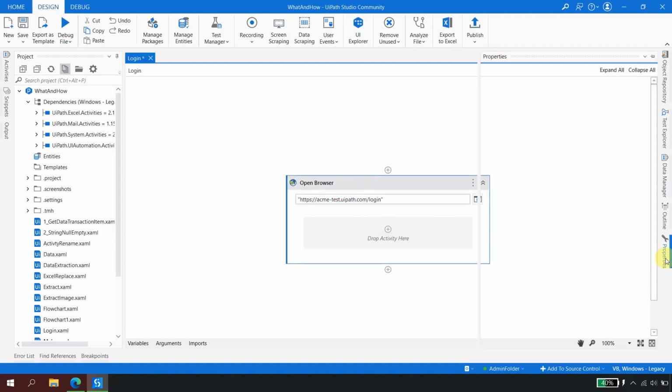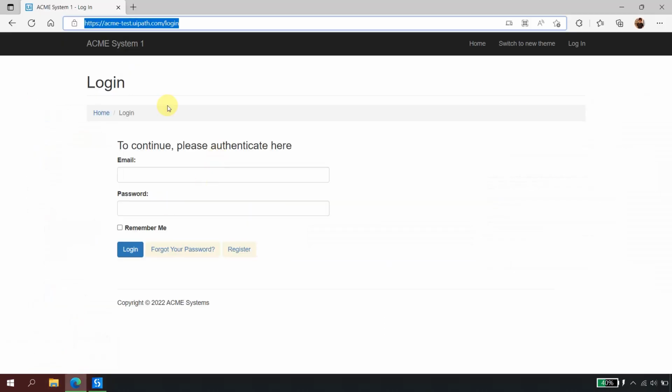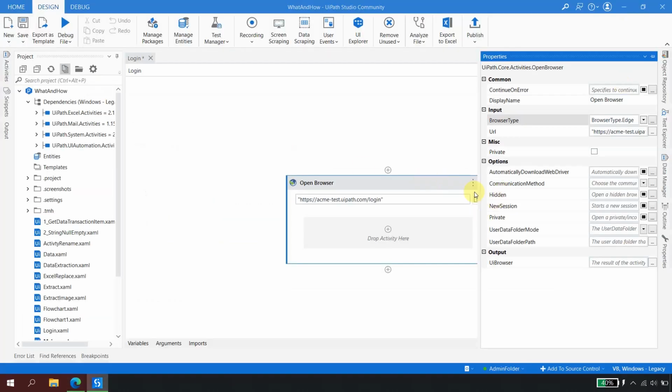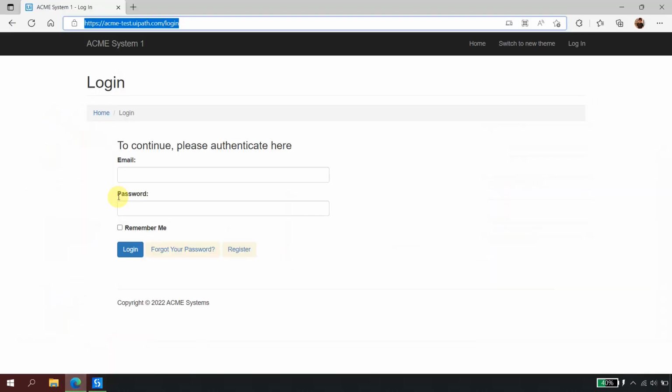If I go to the properties now, it is asking me, you have specified the URL, but you never told me which browser to open, right? Because a computer might have multiple browsers. So I am sticking to Edge. And when I say Edge, you should have the UiPath plugin already installed to get the automation done. Okay.